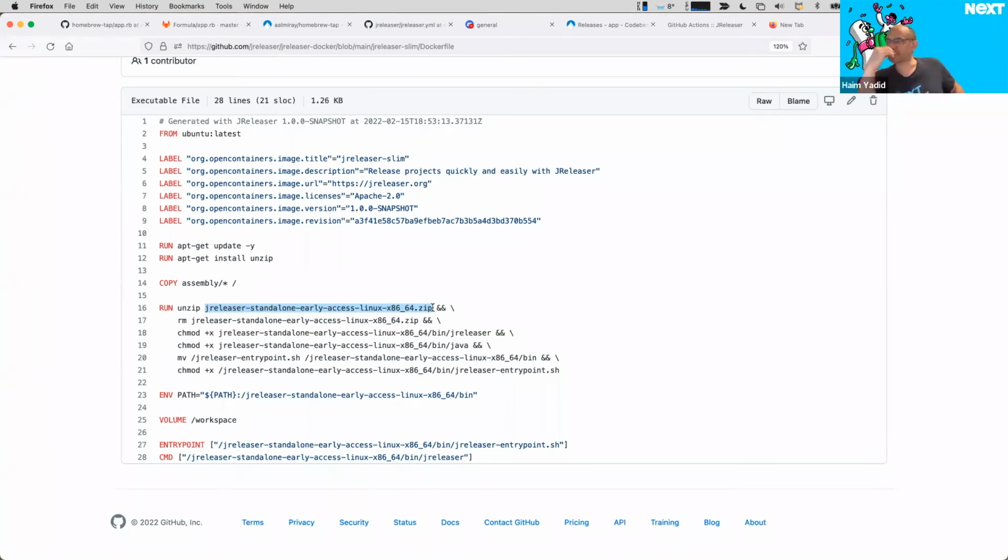I have a question. I didn't see any building of images for Mac ARM, OS X ARM, the new CPU.